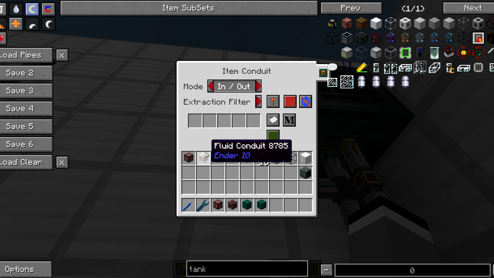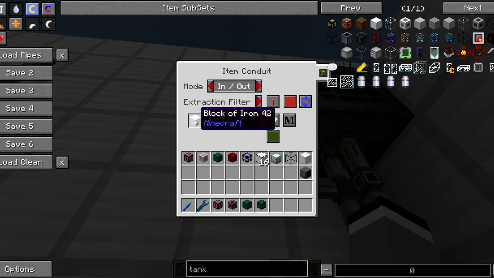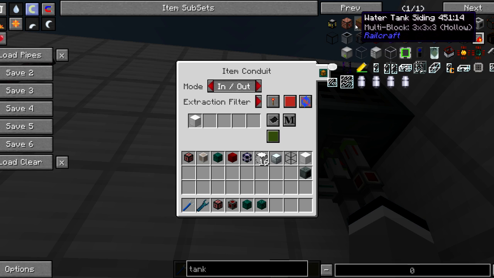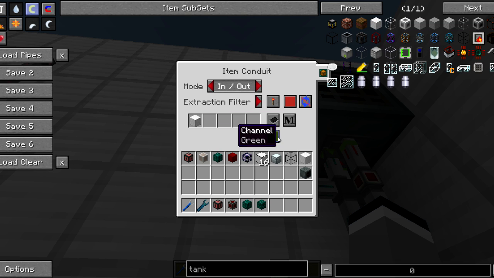We have whitelist, so for instance if we have an extraction filter there, now this pipe will only extract blocks of iron from this chest, regardless of what's in there, if it's on a whitelist. Or conversely, if it's on a blacklist, it will ignore any blocks of iron and only pull out other items. We also have metadata control, so that will be used for item numbers or item IDs. And we have a channel selection here.